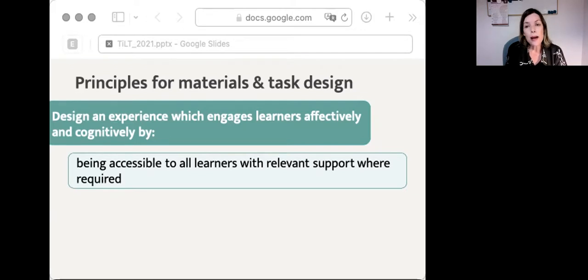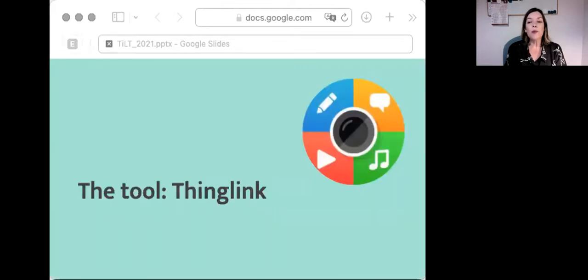So we're going to come back to these principles a bit later on, once I've shown you an example of the type of digital adventure that I mean. So it's time to explore the tool, which is called Thinglink. I'm not sure if any of you know this tool, but I love it, and I've created lots and lots of adventures and scenes in it. And to show you what it's all about, we're going to look at an example that I've created.